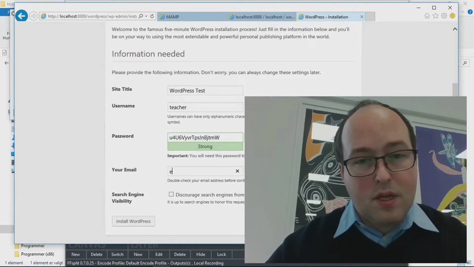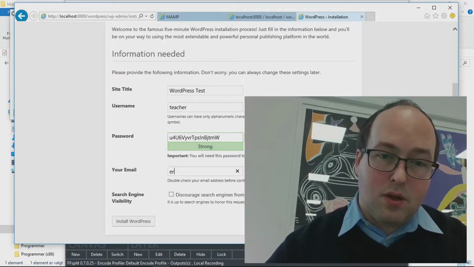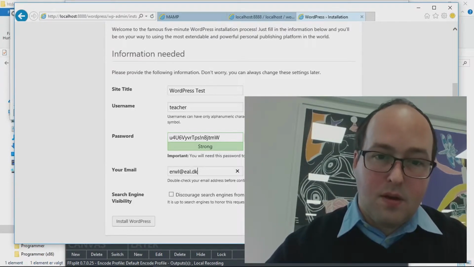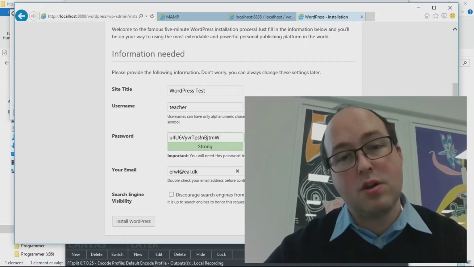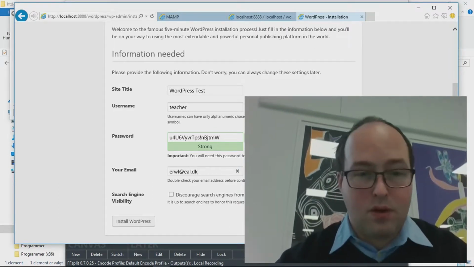Email, well, that's a good idea, because if there's any problem with your site or you forgot your password, then you can be sent an email to recover the password and so on.